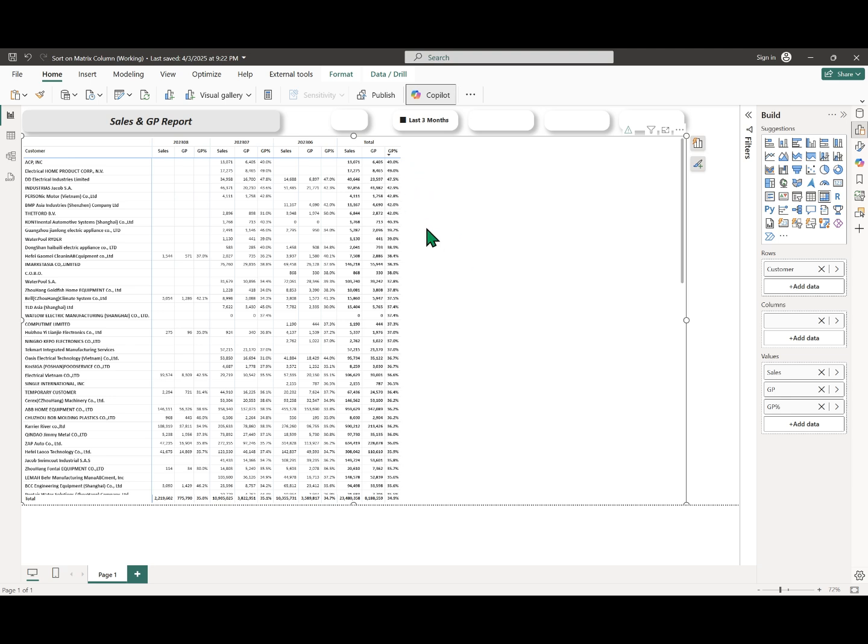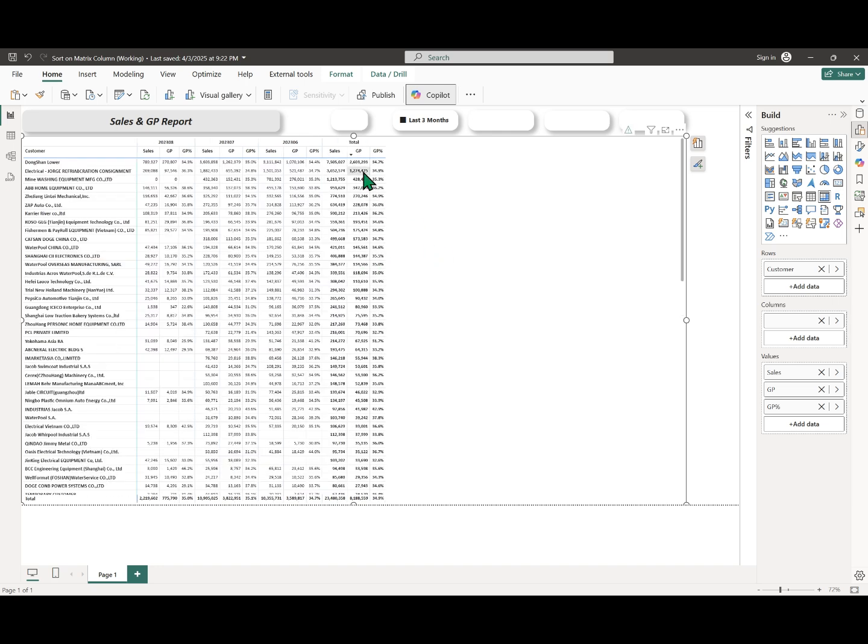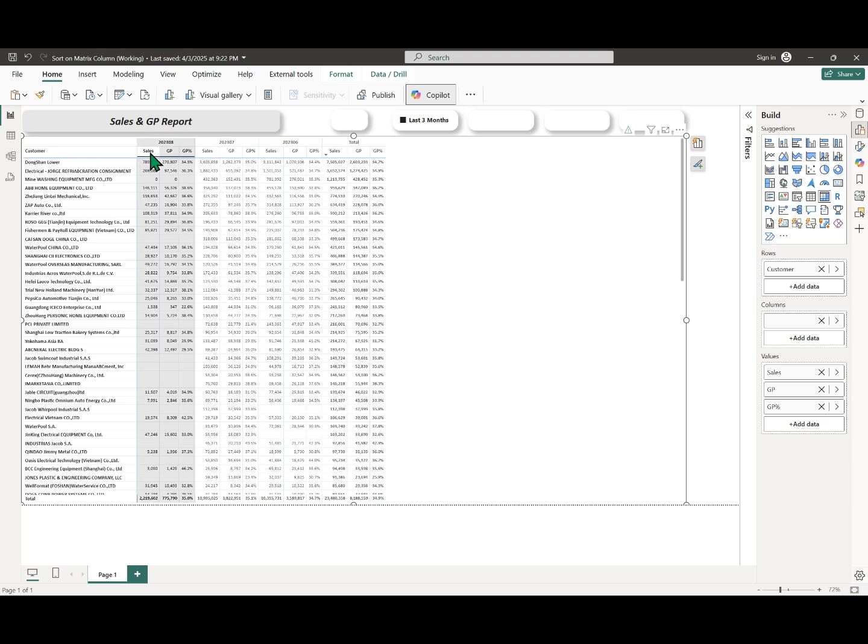And then the matrix is not sorted on the GP percentage, but on the total GP percentage column. Of course, you can click on the GP, then the matrix will sort on the GP total amount in descending order. Same for sales. However, you cannot click on other individual columns. There is no response from the matrix. See? Then how can we do the sorting on individual columns?